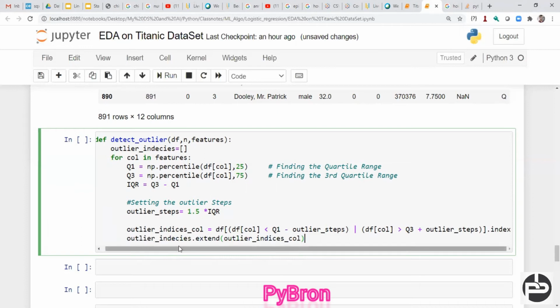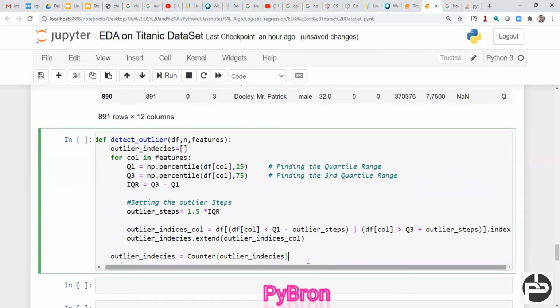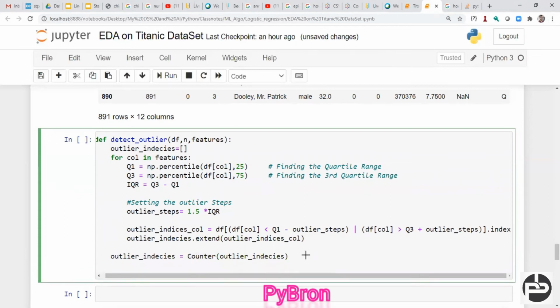So outlier indices dot extend and that outlier column. Once that column is done, next, outlier indices is equal to counter. I have to calculate the counter value also, so we are going to increase the counter. What is the counter method doing? It will count how many outliers there are in that particular column, basically nothing else.